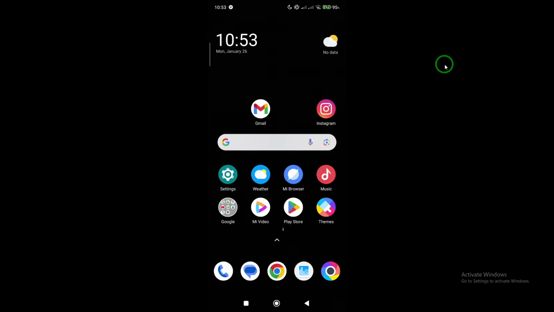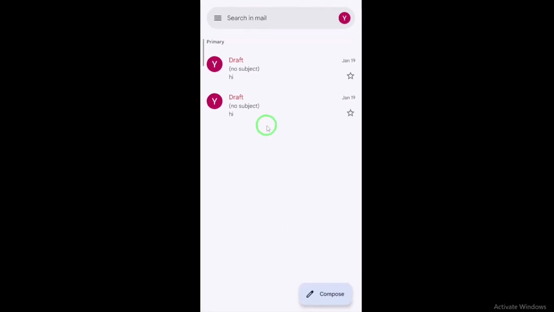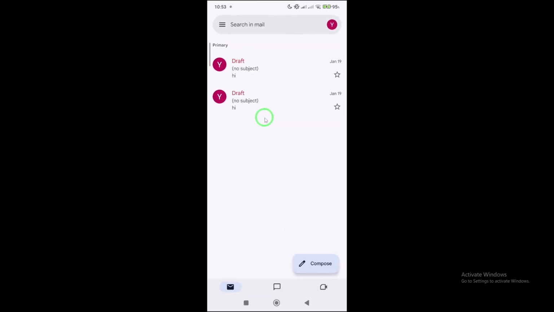Let's jump right in. First, open the Gmail app on your phone. You'll see all your recent emails listed just like usual. Make sure you're signed into the correct account, especially if you manage more than one. The Gmail app works the same way whether you're using Android or iPhone, so don't worry, these steps apply to everyone.